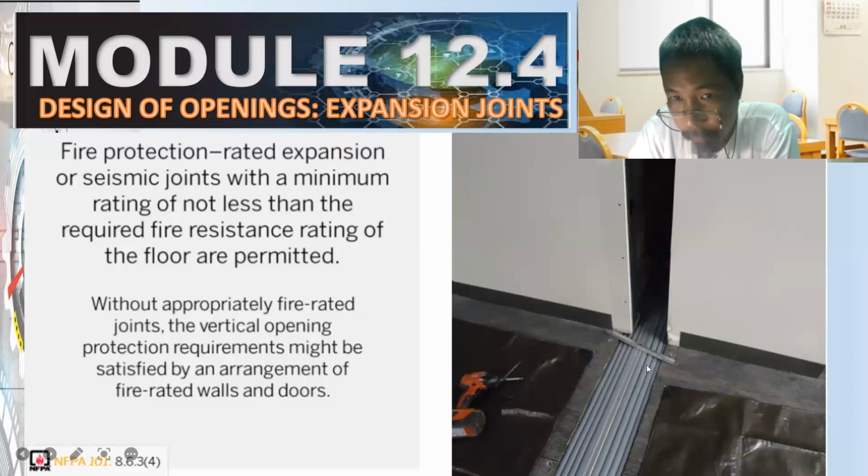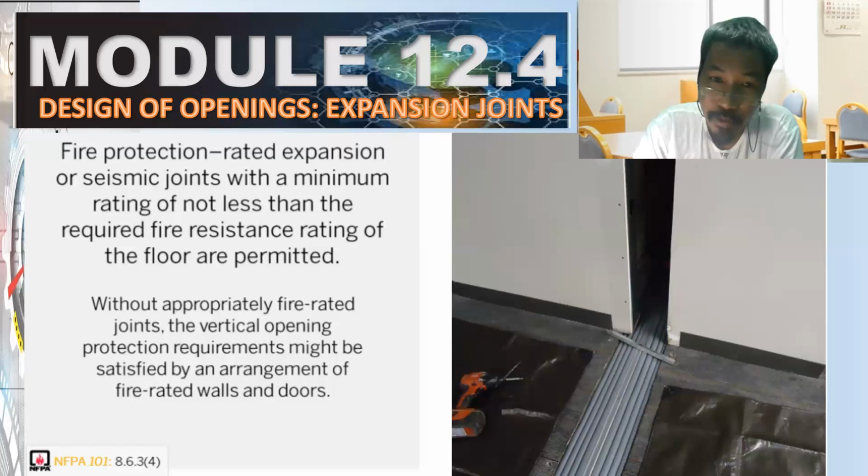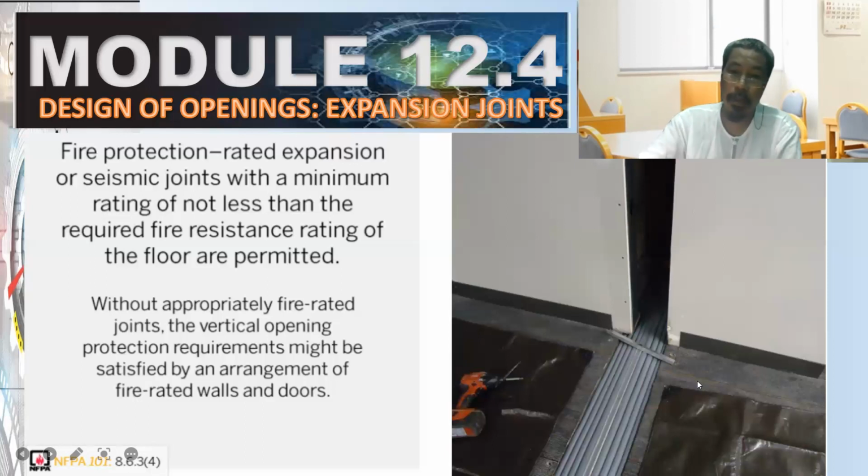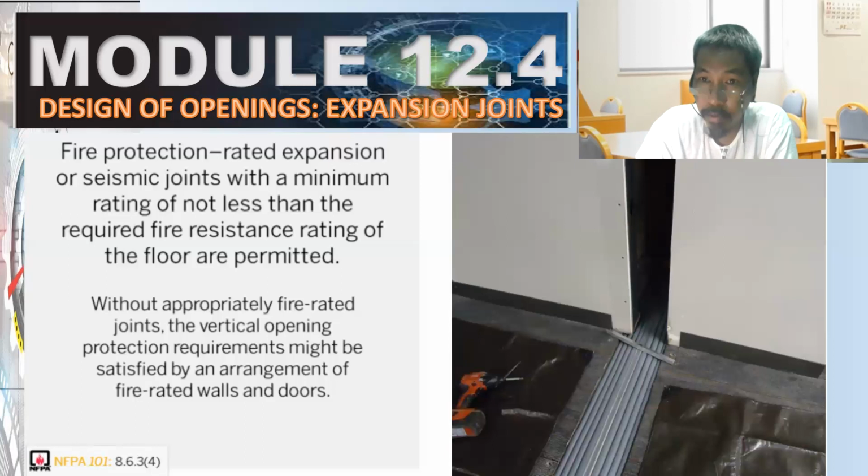So without this fire rating of the expansion joint, we can instead protect the walls and doors that enclose the expansion joint. We can put up a door here and another door here, so double doors and double walls. A fire rated wall here, and a fire rated wall again here. So we will enclose from floor to ceiling. So those are two separate ways of designing an expansion joint.